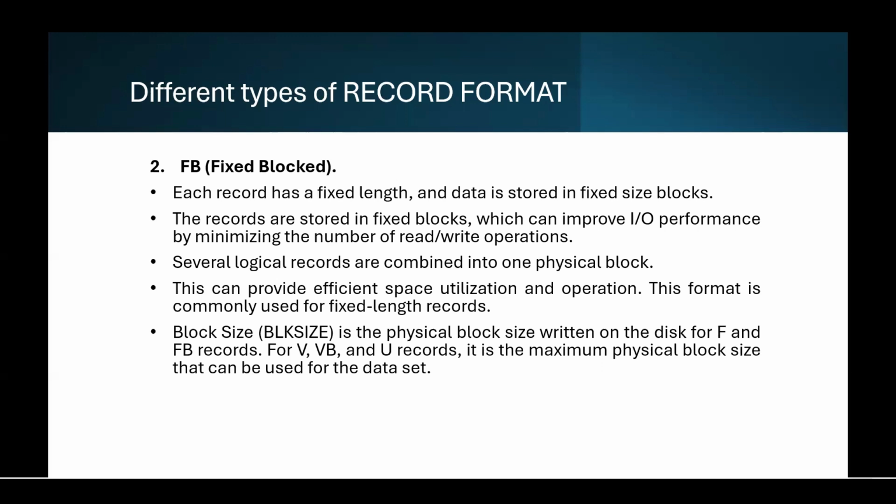So to improve efficiency, to improve space allocation, and to improve operation performance, mostly we use the fixed block record format for our files. So that is all about fixed block. We have the record as a fixed length and data is stored in a fixed size block.